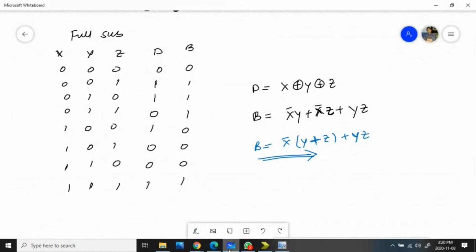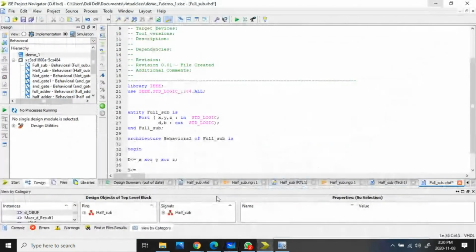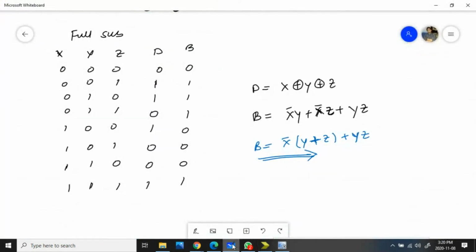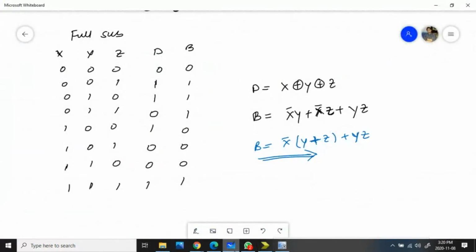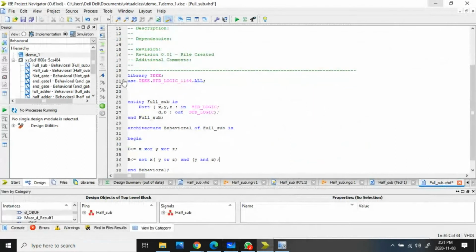So you can see here, not of X is multiplying with Y or Z. Y or Z, and in bracket you can write Y and Z. Okay, this is my borrow output. So Y and Z, right? Y and Z. So let us implement this, save it.